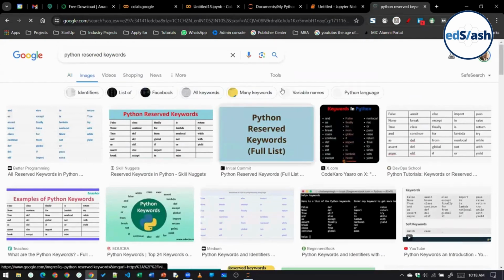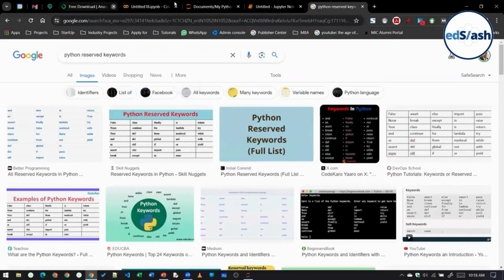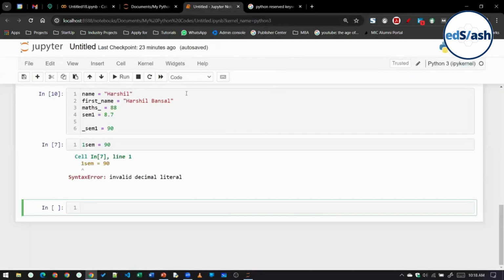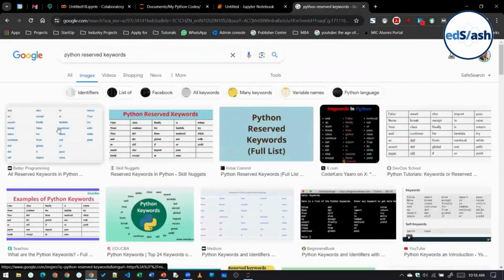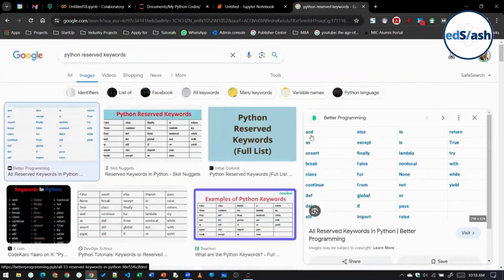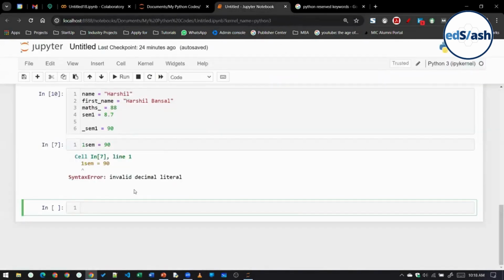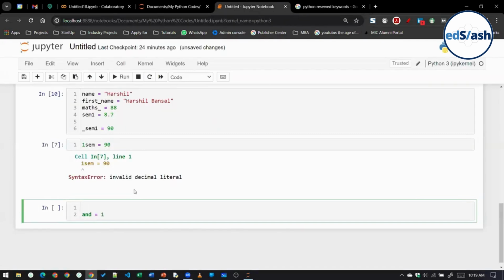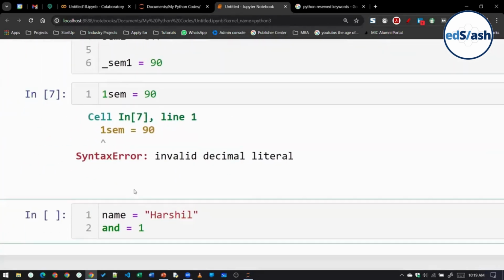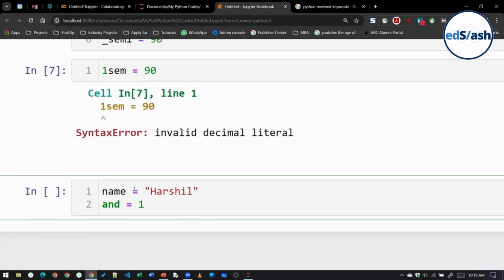Now hear me out, class, you don't need to remember all these keywords, because there is a small trick. For example, here you can see there is a keyword called and. Now if in my code I write and is equal to 1, see the difference. When I was writing name is equal to Harshil, see the color of the word name. It is black, right? But when I'm writing and, it is automatically getting converted to green color.